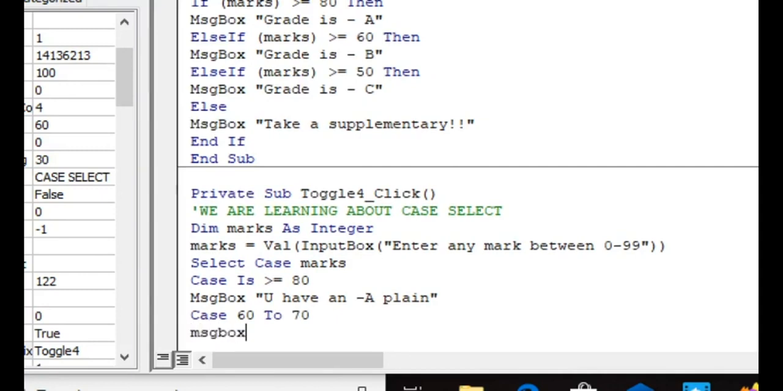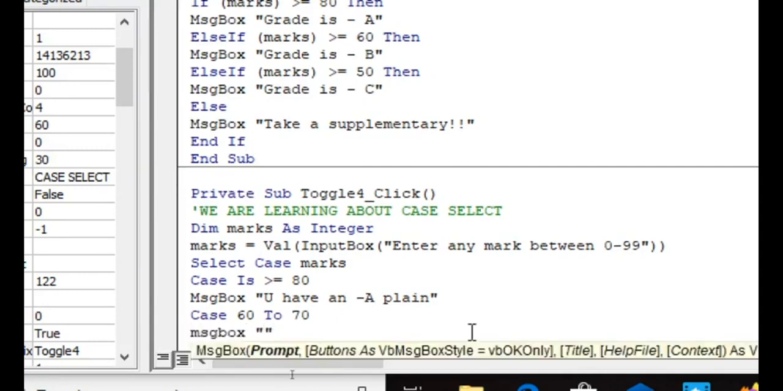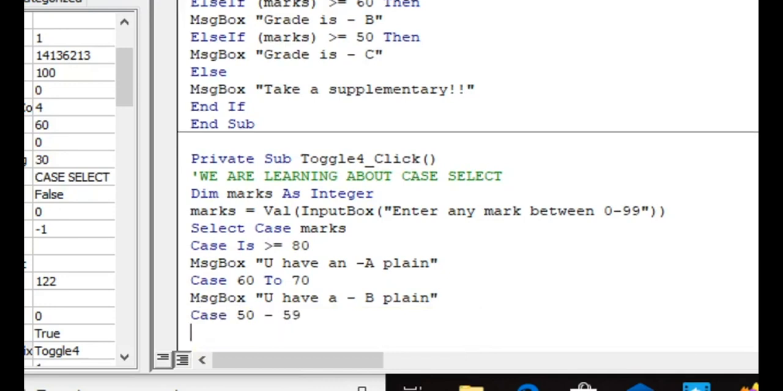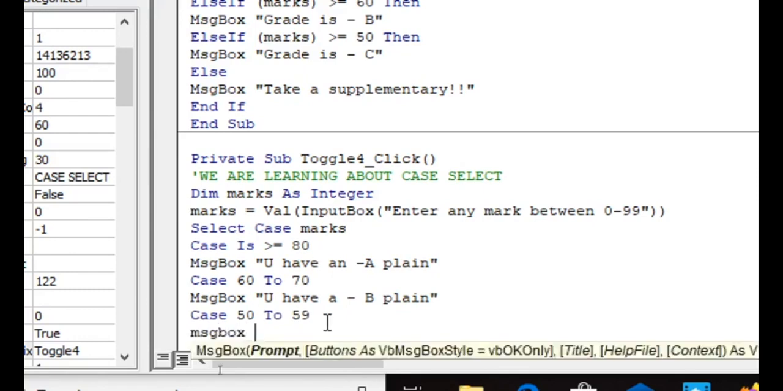Then message box, you have a B plane. Now we use the university system. Then case 50 to 59. Message box, you have a C plane.